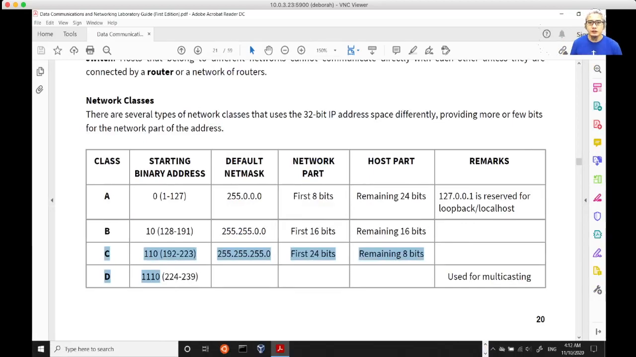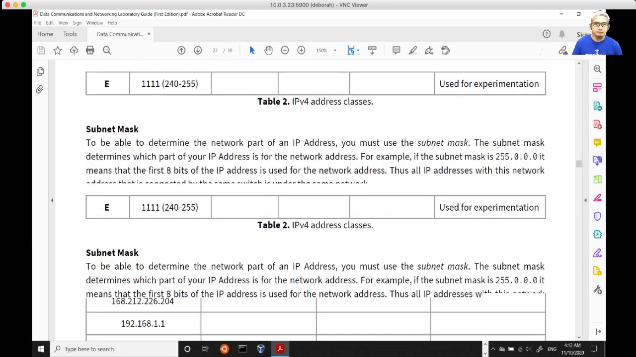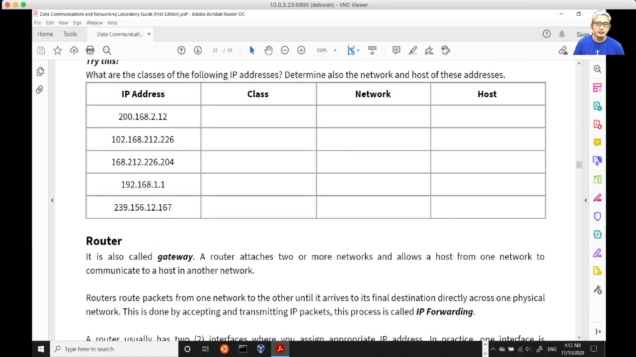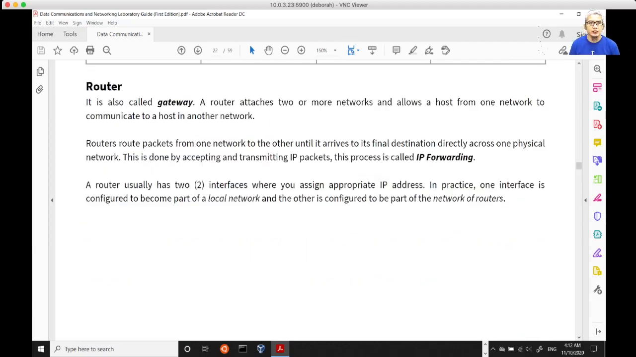Okay, so I hope that's clear. You can try this. It's actually part of the lab. We'll just continue with this on the next lesson.